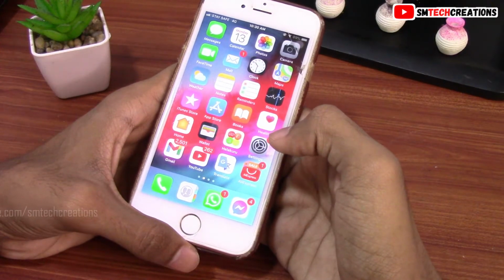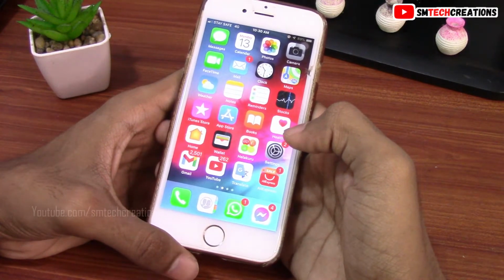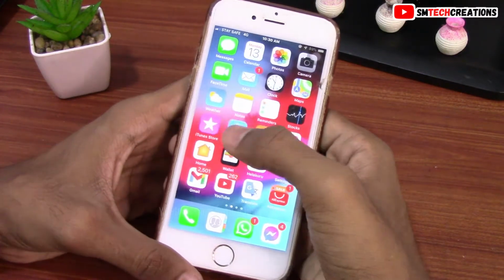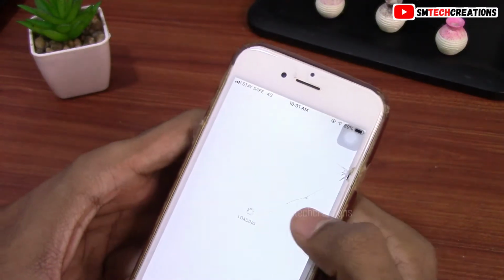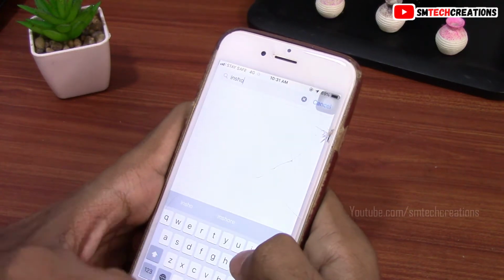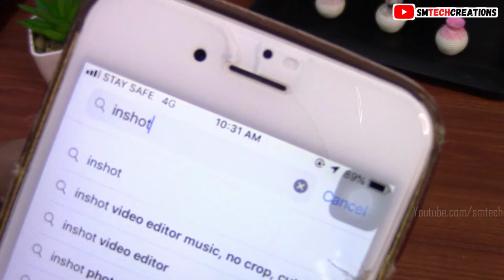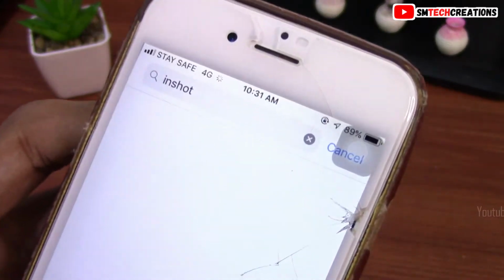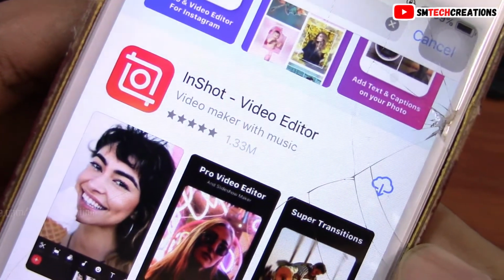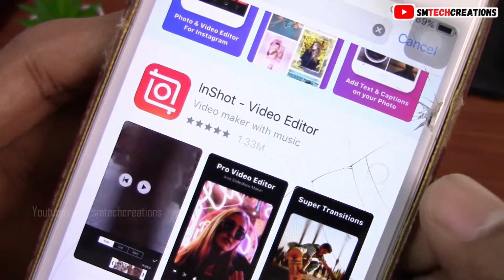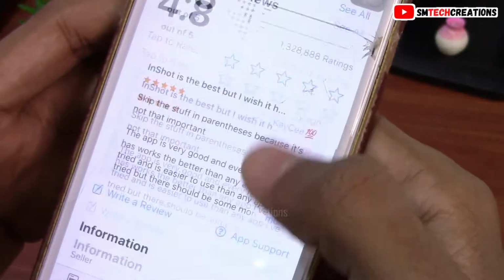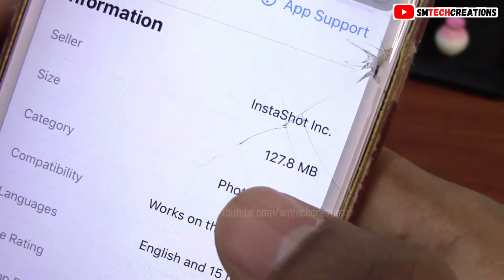Today in this video, I'm going to show you how to make a reverse video on iPhone using InShot. Before going to the tutorial, first you have to install the InShot application on your iPhone. For that, go to your App Store, then type InShot. Then download the InShot video editor application. It's around 130 megabytes. This application is pretty easy to edit and create some videos.